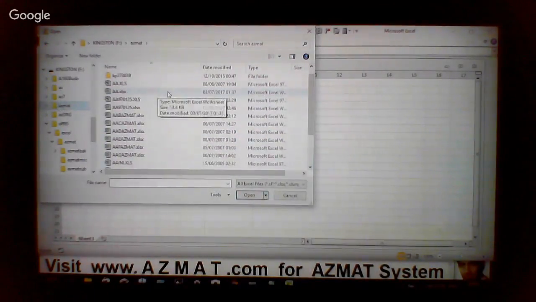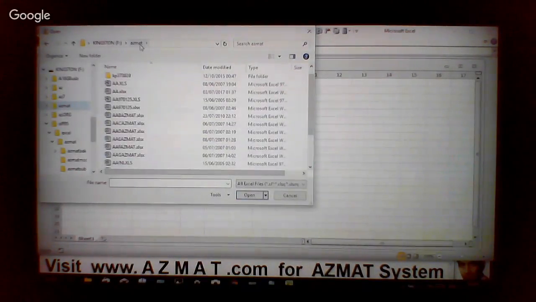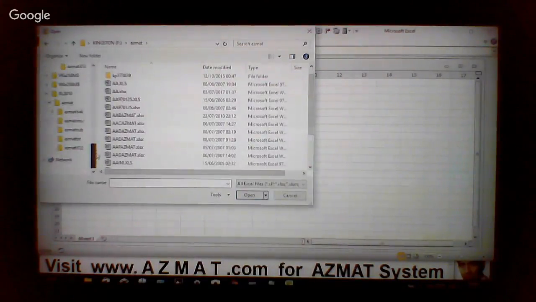So AZMAT system needs the user directory, all the user files, but that particular user's files are stored here under the particular drive and then the AZMAT directory or folder. And if there is more than one user on the same computer or network drive, for example, if this was a network drive, then you'll have different user initials there.